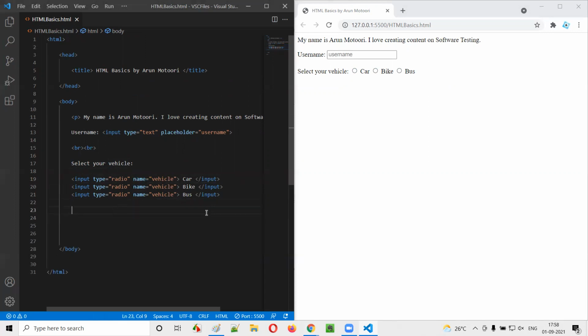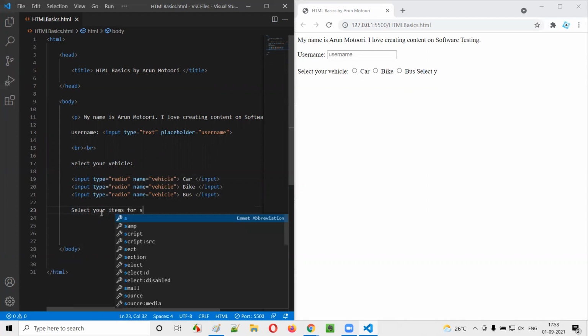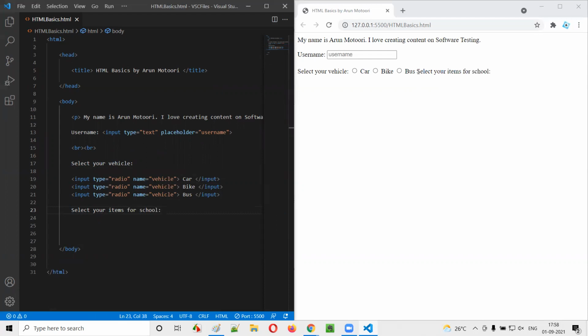Now let's create some checkbox fields, guys. Select something, guys. We have to go with something for the checkbox field. Let's say, select your items for school, or something, I'll write here. But the problem here is this one is coming in the same line as the radio buttons. I want to move this label to a new line. For that, again, guys, just copy this BR and paste it here so that it will move into the next line like this.